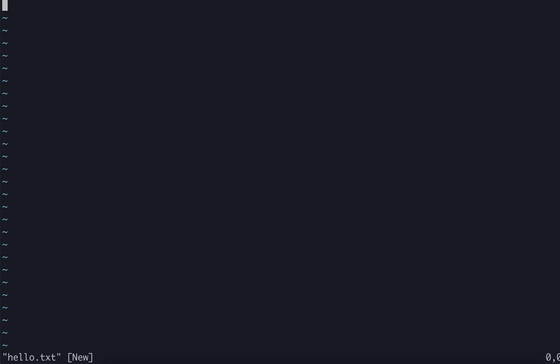Okay, let's write some text. First thing we need to do is enter the insert mode. To enter the insert mode from the command mode, press I. You'll notice that down at the bottom of your terminal, insert will have appeared. Now you can enter some text. I'm going to write hello. Okay, great, let's save this.